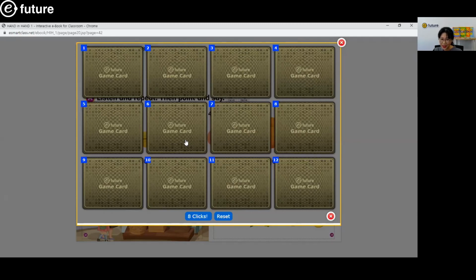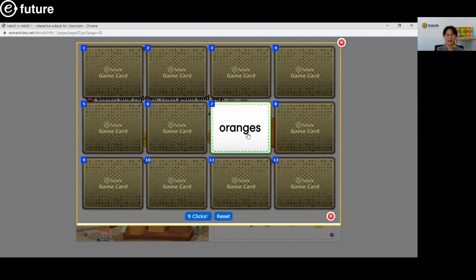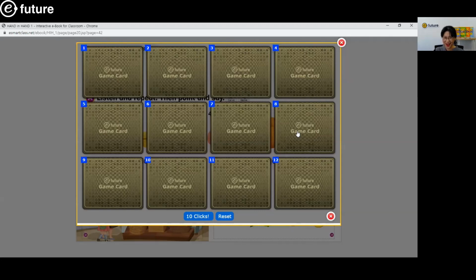Let's try 7 and 8. Okay, 7 and 8. Okay, good. 7. Oranges. 8. Apples. No match. Okay, let's try. So this is a lot of practice. You keep practicing reading the words or looking at the picture and saying the words.